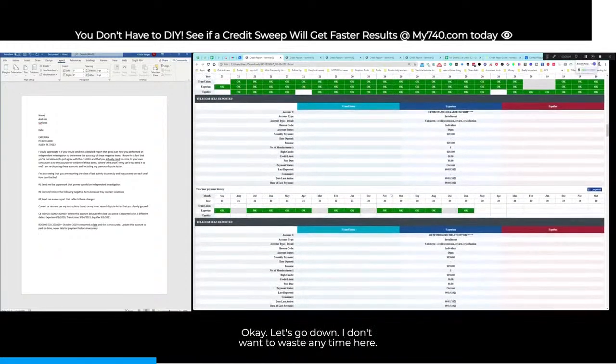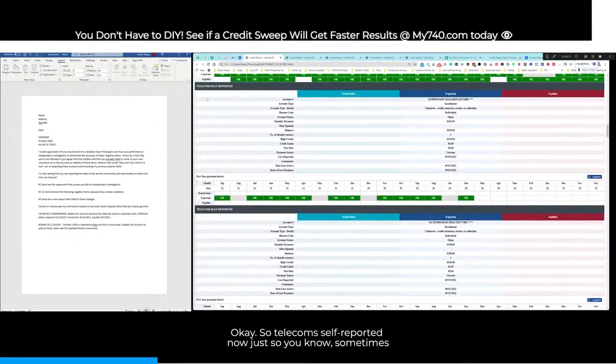Let's go down. I don't want to waste any time here. Okay, so telecom self-reported. Now, just so you know, sometimes, most of the time, these actually report as collections. This one, for whatever reason, I don't know what it is, but look, I'm going to prove it to you right here. Account type detail. It says unknown credit extension review or collection. This does not report as a positive account.